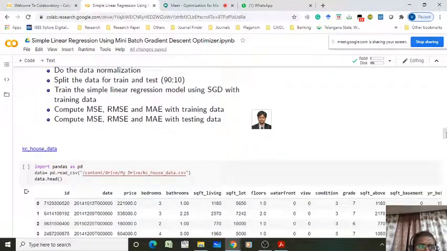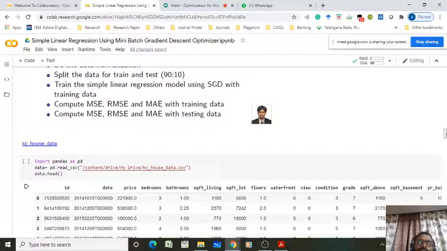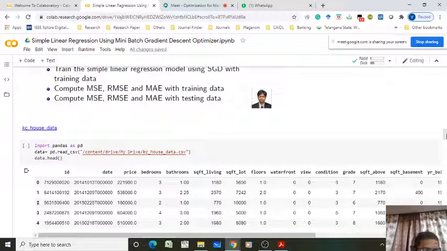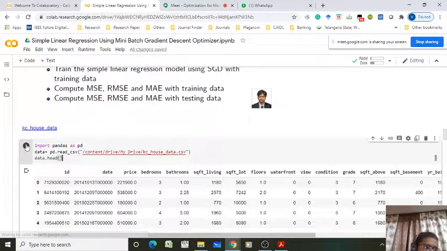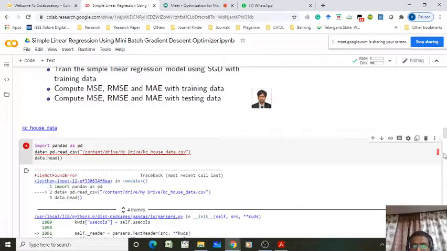I am considering only one input and one output. The input is the square feet of living area, whereas the output is the price. And I take the data from my drive. I already shared this CSV file with you all. So I am just extracting the data from my drive, which is already available.